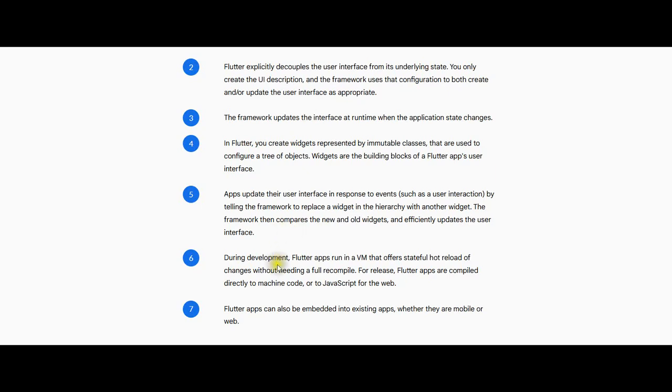Number 6. During development, Flutter apps run in a virtual machine that offers stateful hot reload of changes without needing a full recompile. For release, Flutter apps are compiled directly to machine code, or to JavaScript for the web. Number 7. Flutter apps can also be embedded into existing apps, whether they are mobile or web.